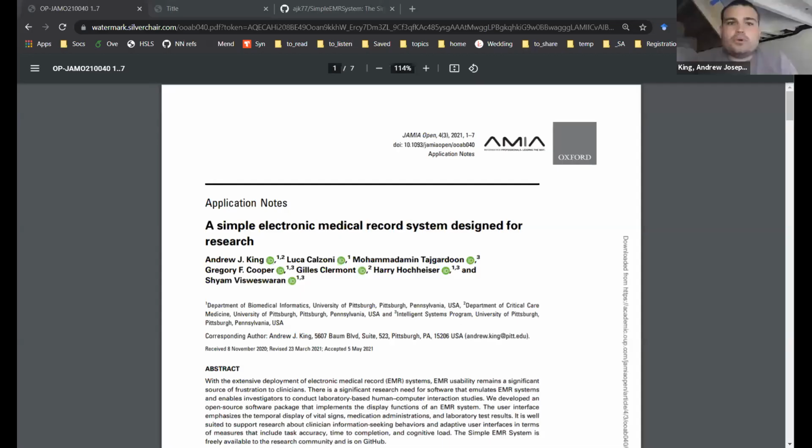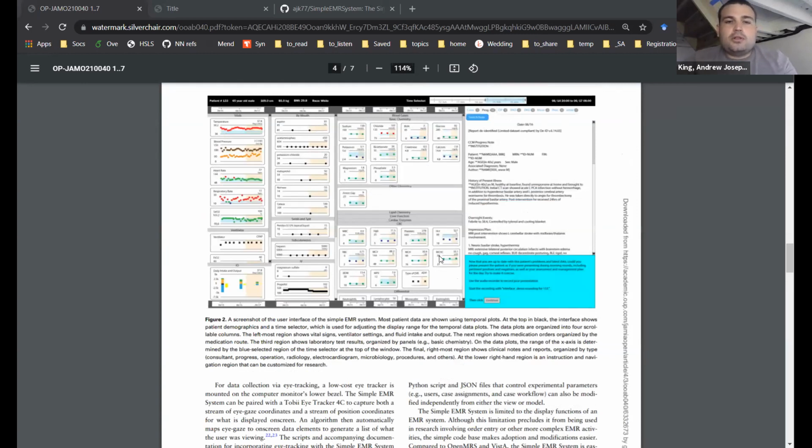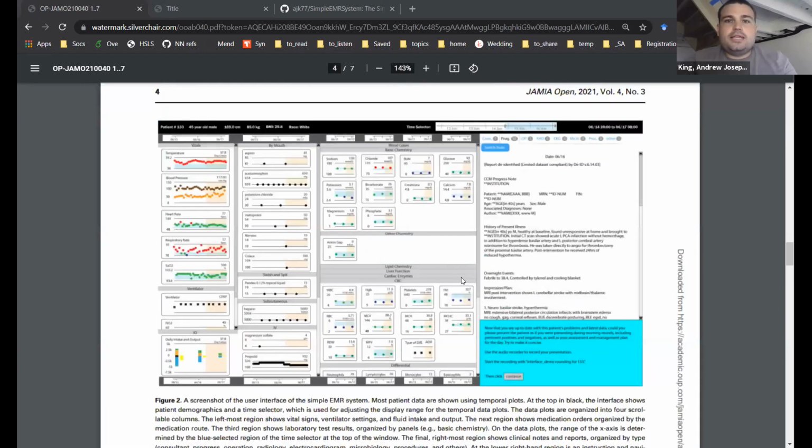Basically, the idea of the system. Let me do a screen share here. All right, you should be seeing my Chrome browser right now. So this is the paper we're talking about, a simple electronic medical record system designed for research. And for it, we have this interface right here. I'll be demoing the system a little bit later, so you might get a better chance of seeing it then.